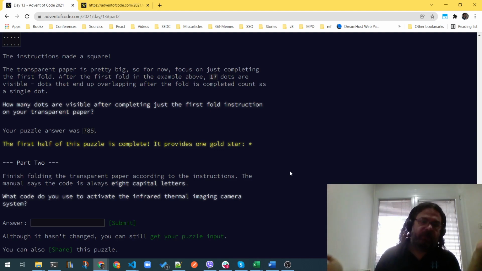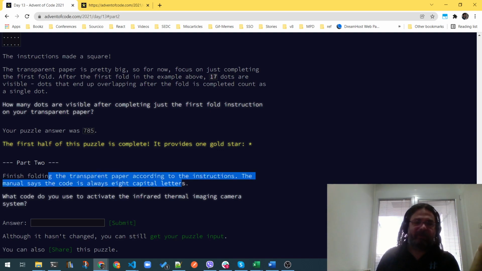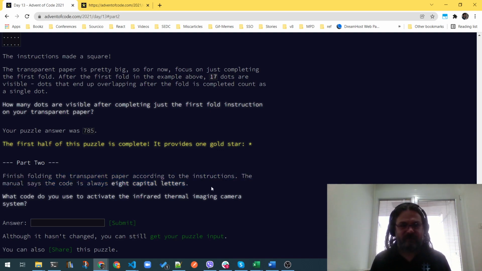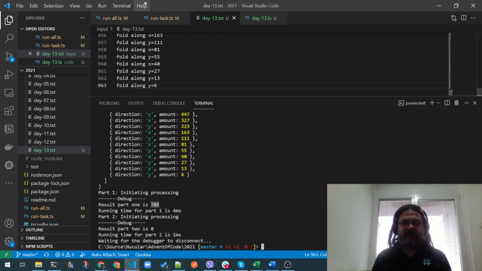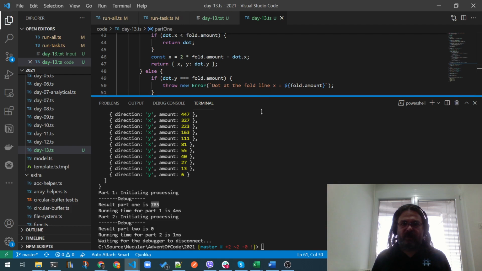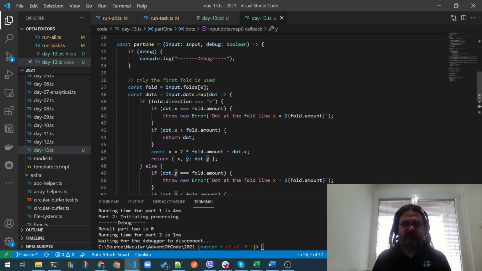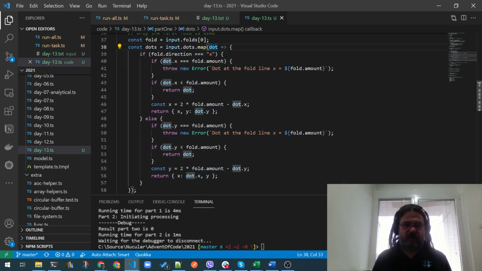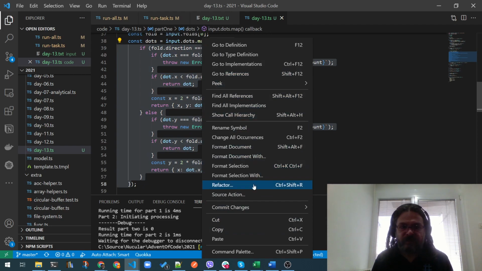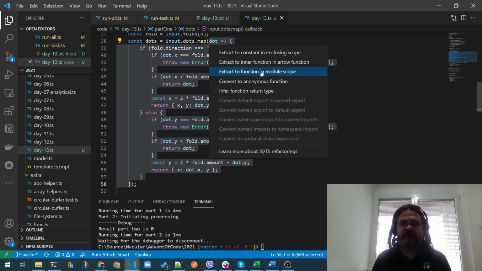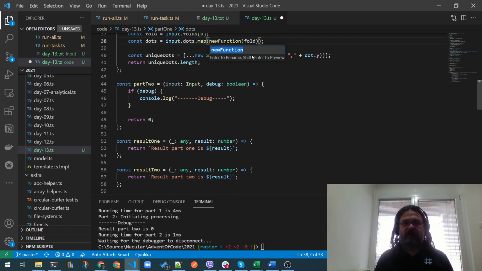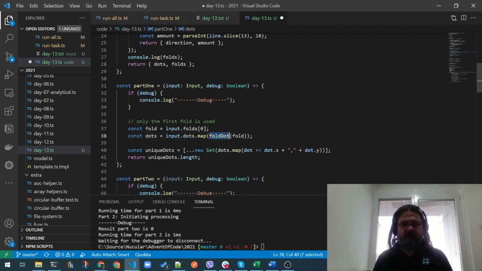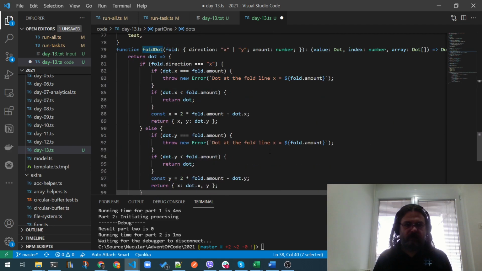Finish folding the transparent paper according to the instruction. Obviously, that's the second part. So now we continue along. We can actually even refactor this out. And this is a fold dot. Yep.